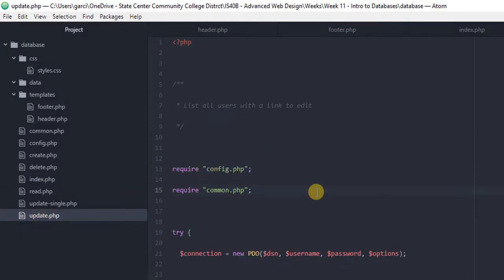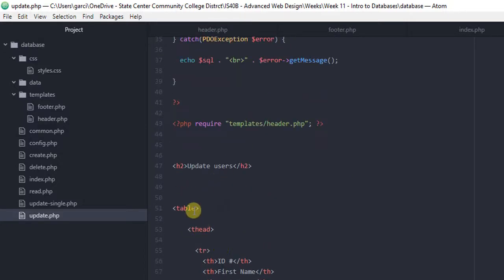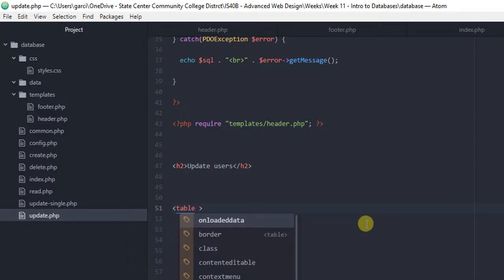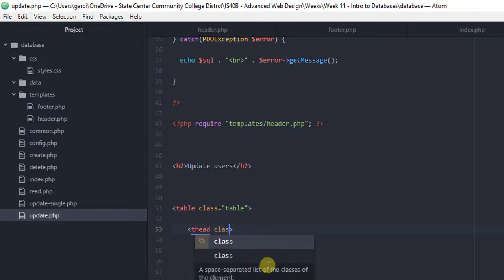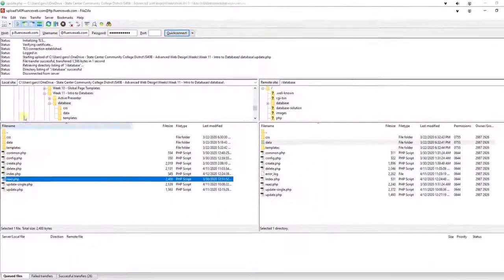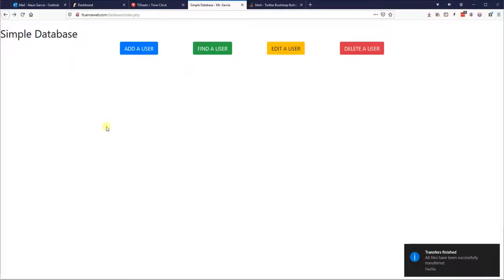Let's do it to update. We have a table there, so we're going to scroll down. And here we go, table. So we're on line 51 in update.php. All we need to do is add the class table, right into our table heading, class thead dark. We're going to save that. We're going to refresh our files, go to update, upload, and refresh our page, and update was edit a user.